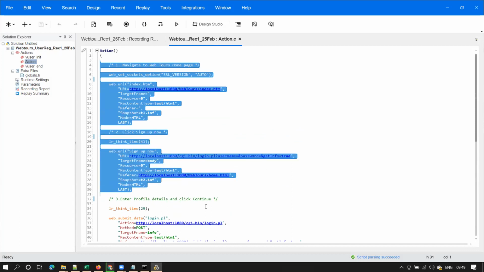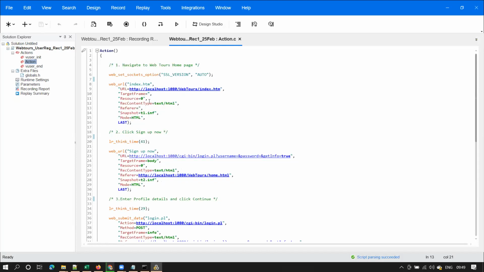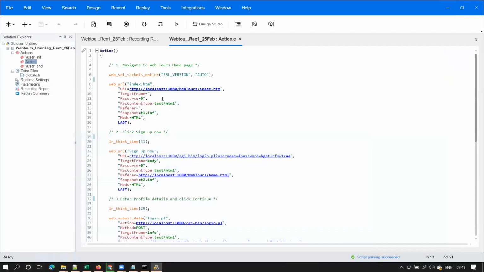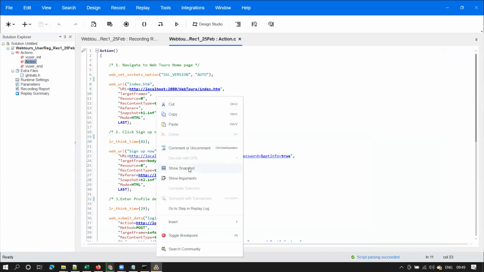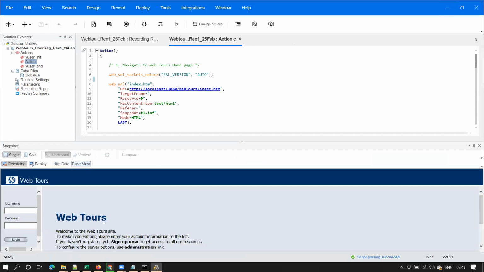Your VuGen recorded all the requests that are going from browser to server. Not only the request, it will capture the response also. Whatever response you got from the server will also be captured. Now, where to see that response? When you are accessing the application, you are getting some response from the server, right? Your VuGen tool will record the response also. Now, how to see the response: right click on any step, use the option Show Snapshot, and go to page view, right?